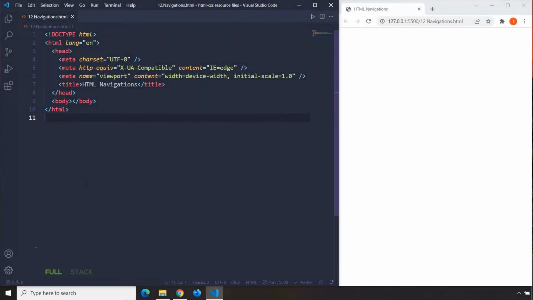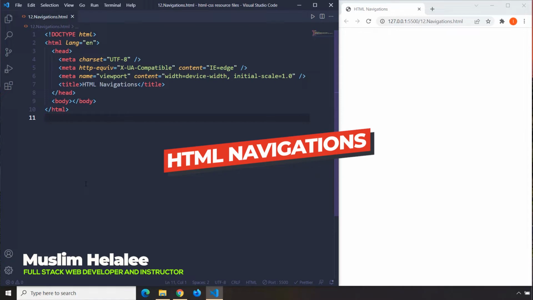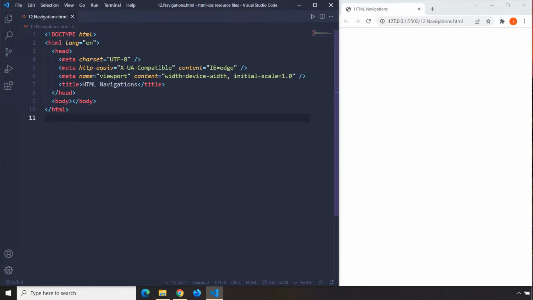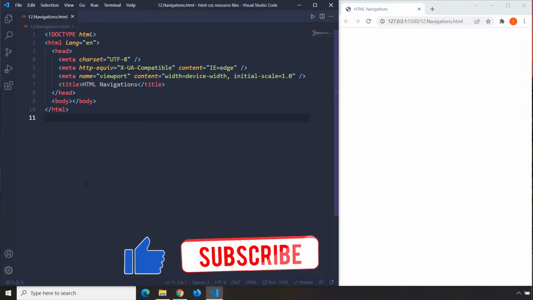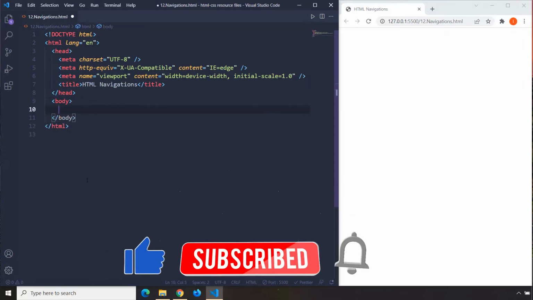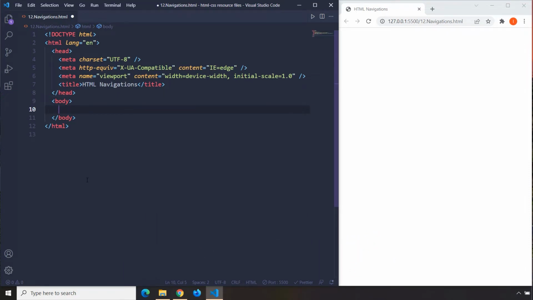Hi everyone, in this lesson we're going to talk about HTML navigations. A navigation is comprised of links to other parts of the web page or sometimes to other pages within the same website. Now I'm just going to go ahead and dive in right here. The HTML navigation element is the nav element, which we're going to take a look at in this lecture.